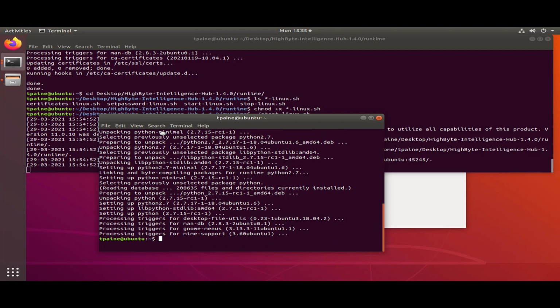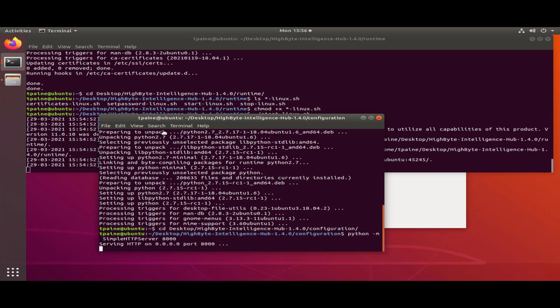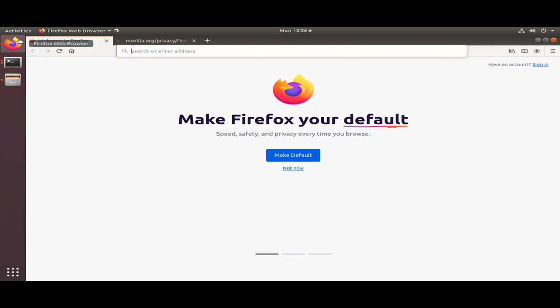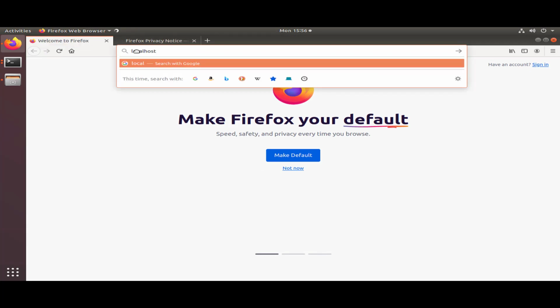Now that Python is successfully installed, let's move to the HighByte Intelligence Hub configuration directory. We will now use Python to start a simple HTTP server on port 8000. At this point, we can launch a web browser and connect to the configuration component. Based on our setup, we'll set the URL to localhost on port 8000 and hit enter.